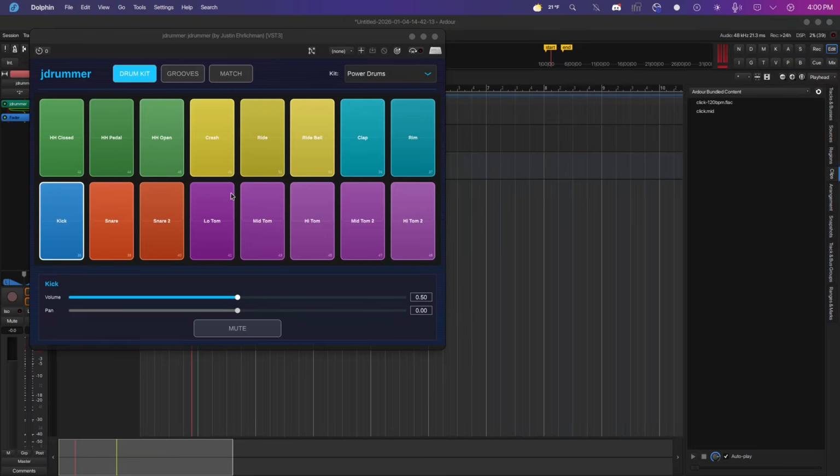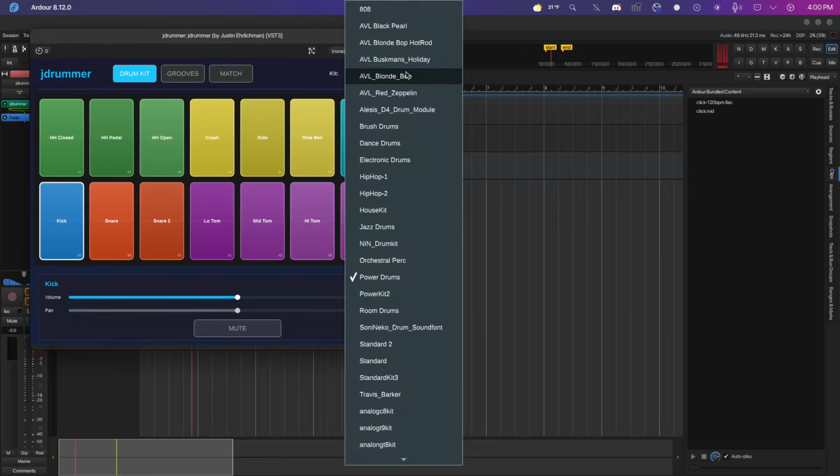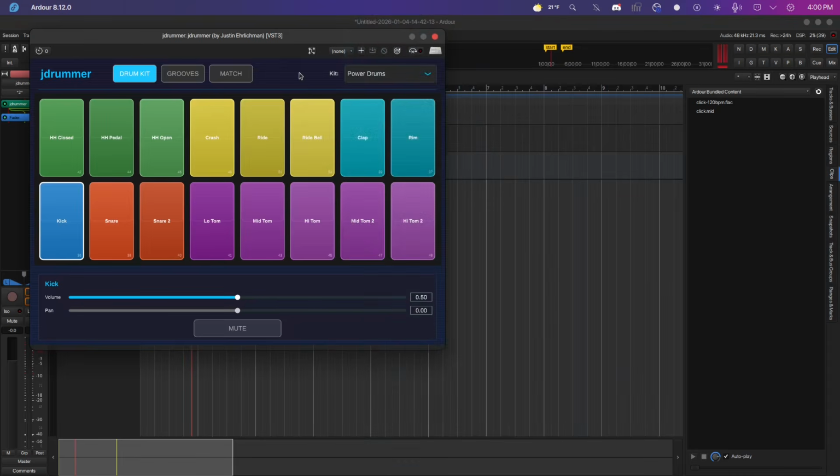So, this particular plugin uses sound fonts for the drum kits. The plugin comes with 28 different drum kits stock, and you can add your own drum kits using SF2 sound fonts.